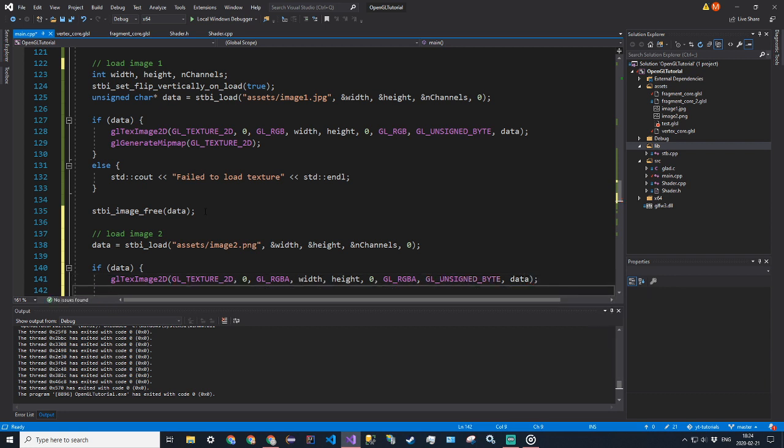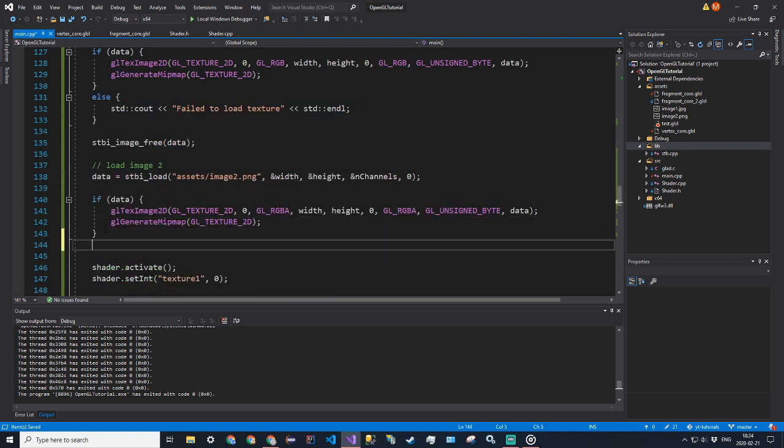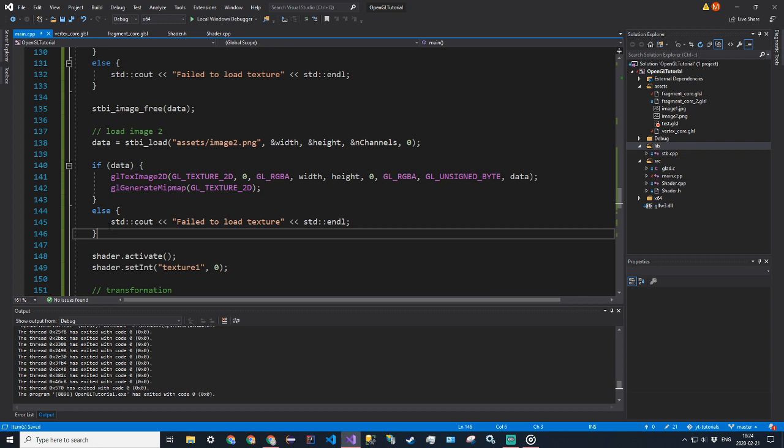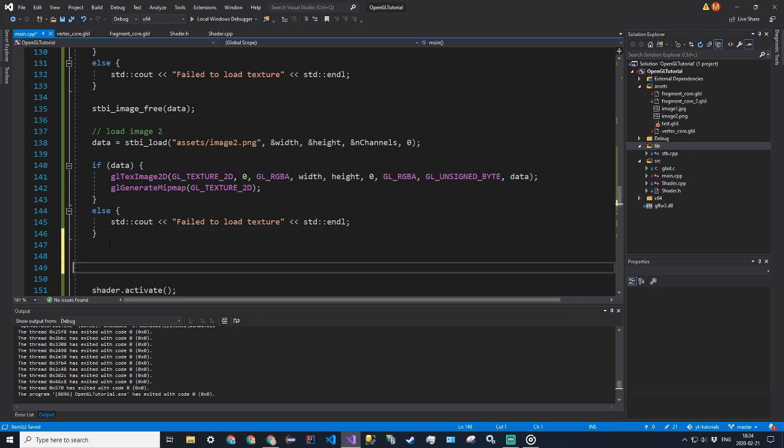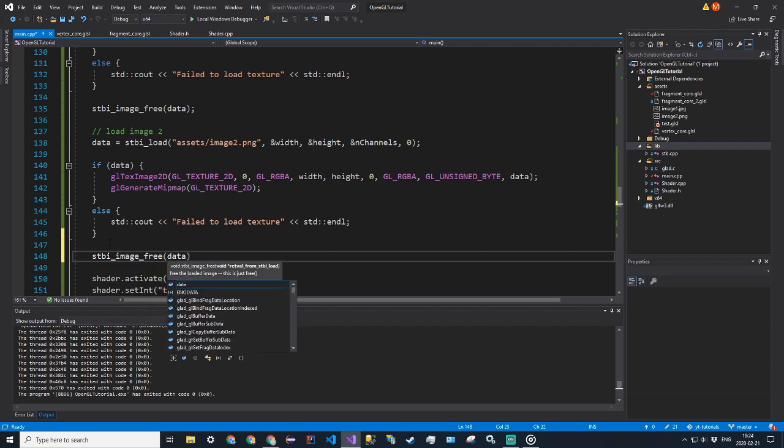That and that. glGenerateMipmap, GL_TEXTURE_2D. And then we can do the same print, failed to load. And then remember, free the data. So stbi_image_free data. Just like that.